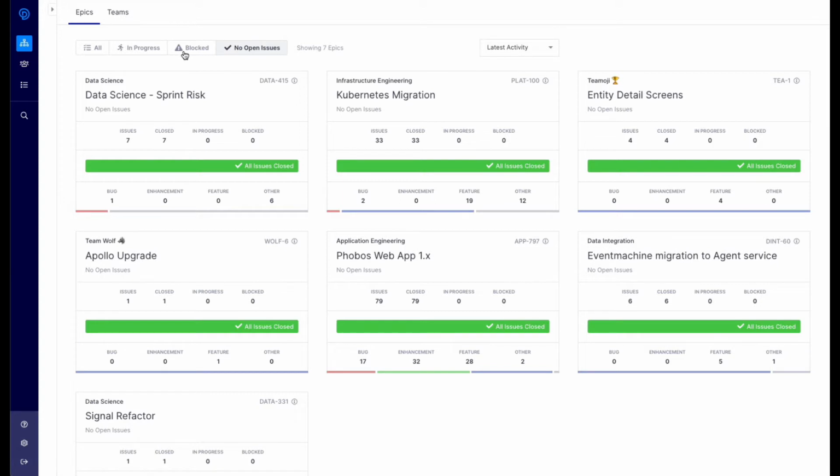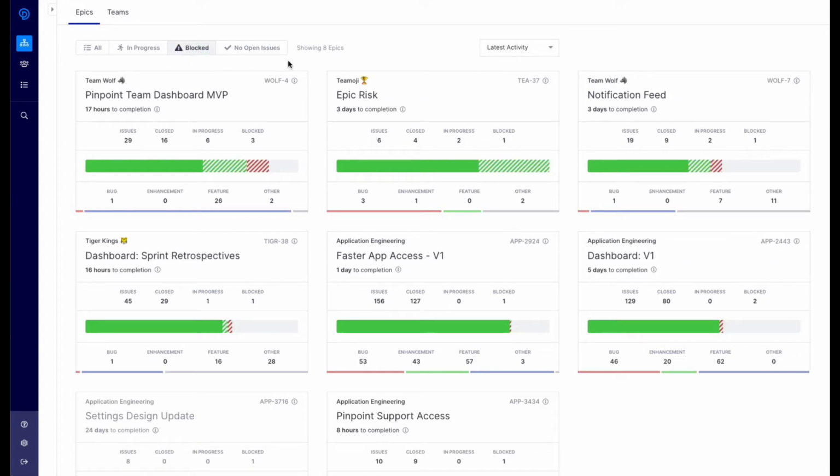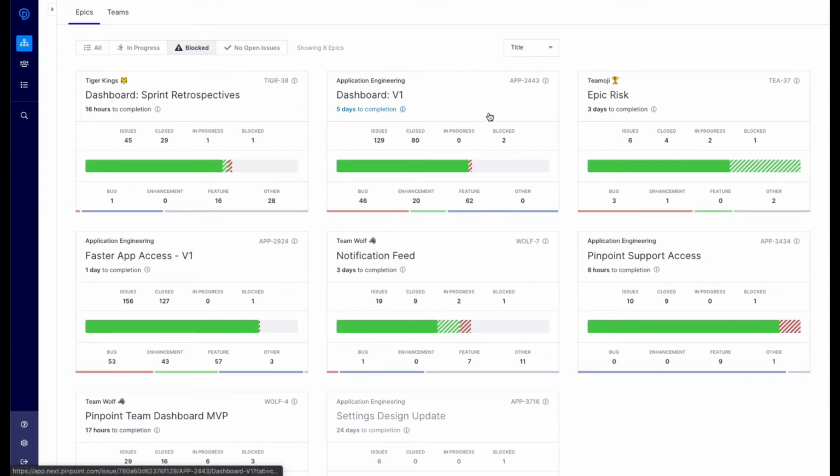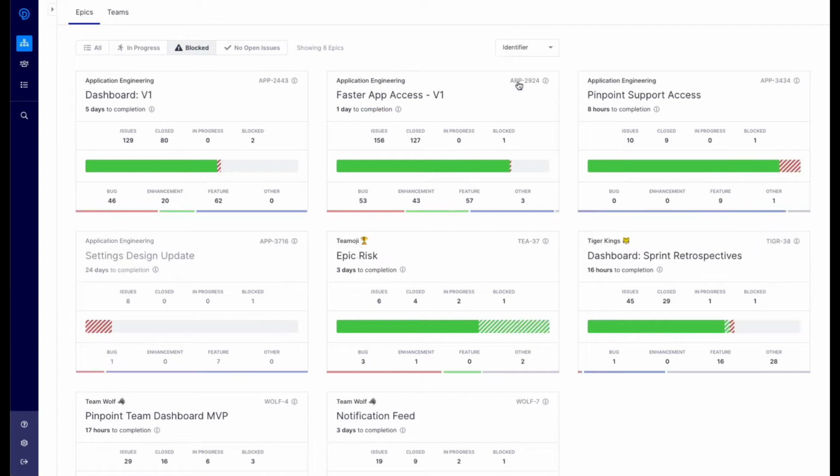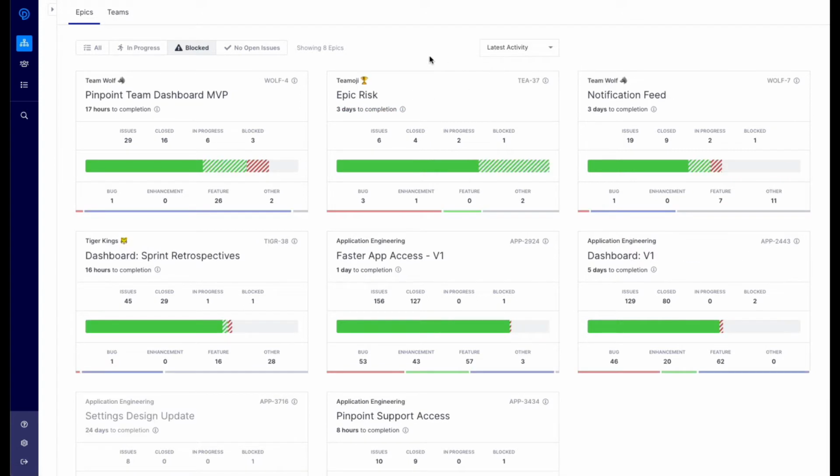Now, I'm going to go ahead and look at my blocked issues here. This is important to me because I can see the strategic items that have one or more blockers associated with it. I can also filter this feed down if I wanted to look at this by title or the actual issue identifier. This helps me to quickly locate the information that I want to see.